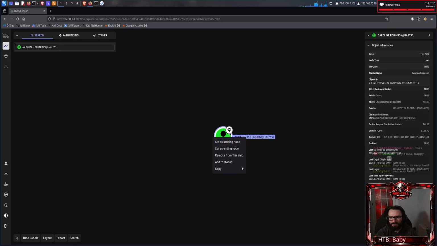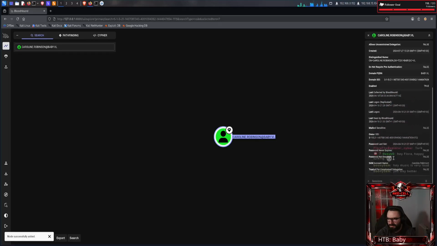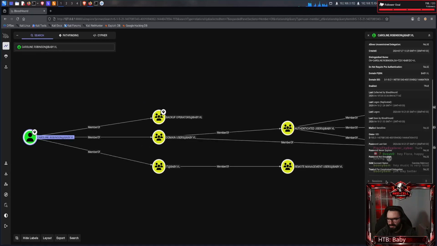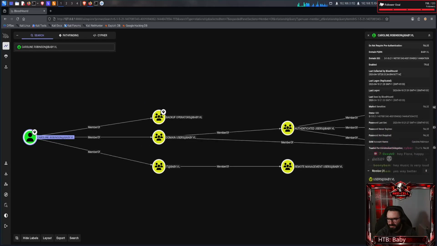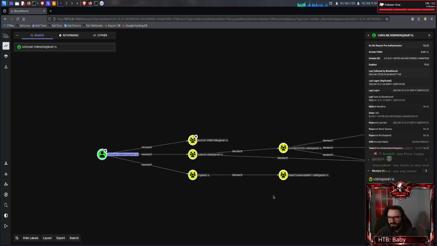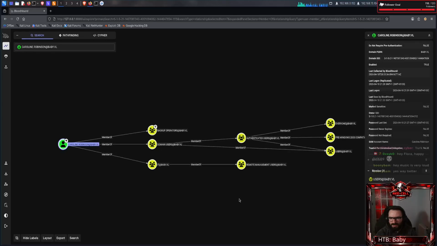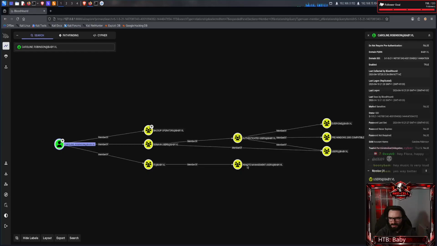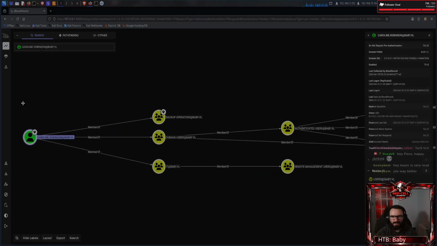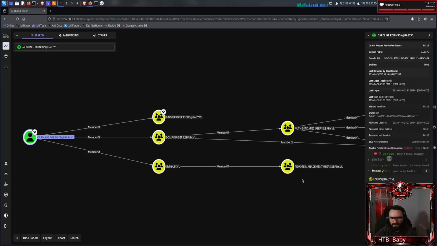Oh, it's a... Why is it marked as a member of IT, remote management, and backup operators? Usually backup operators have the ability to use higher privileges on the server, which is always useful. But we're interested in the remote management for the time being anyway. So let me take a screenshot of that.